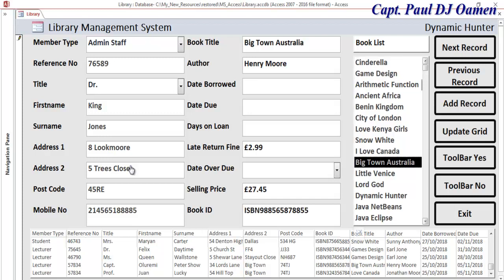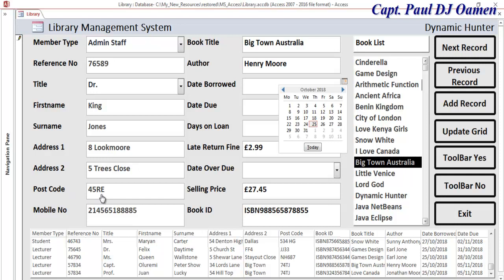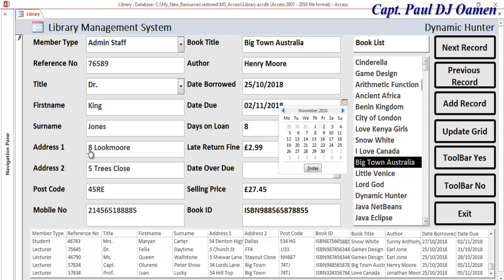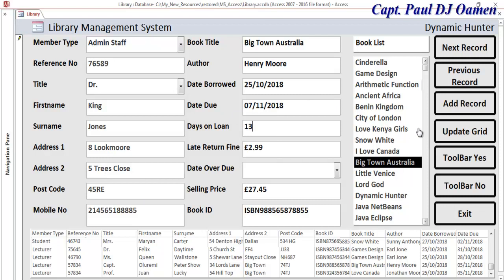There we go. And the date of borrowing, let's say that is today, and it's due back. He has approximately 2 weeks, let's say Friday. That's going to be about 8 days. Okay, let's make it about 2 weeks. There we go. And late returns is going to end up as pay £2 something. Is it a late return? No.